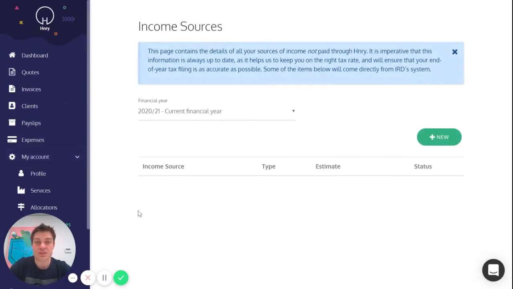Next, we have our income sources. So if you have other income sources that don't come through Hnry, for example, if you had a salary job, or if you had investment income that isn't getting paid through Hnry, you should add these in here, and we make sure that that gets taken into account when setting your tax rate. So it's really, really important that if you are earning income that isn't coming through Hnry, as in not self-employed income, that you set this up and give us an estimate of how much you'll be earning. We need to take that into account when setting your tax rates.